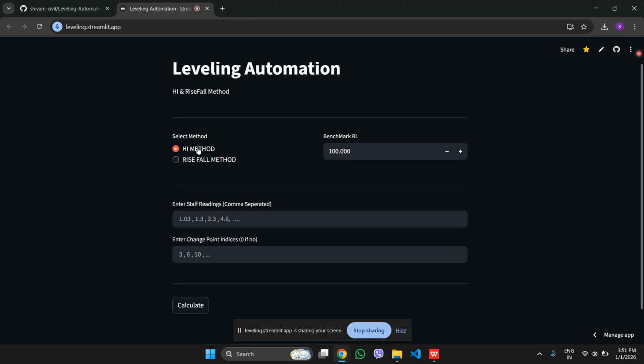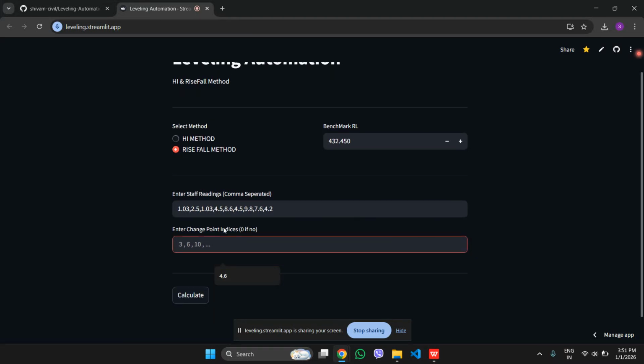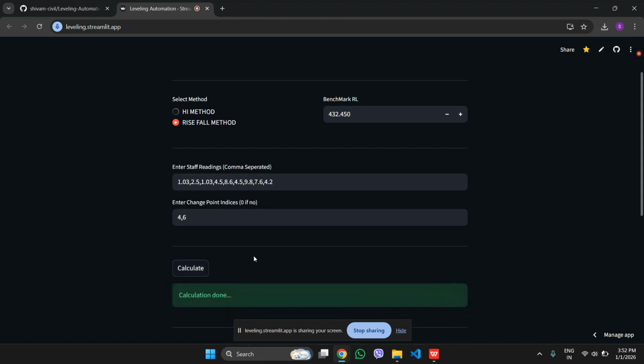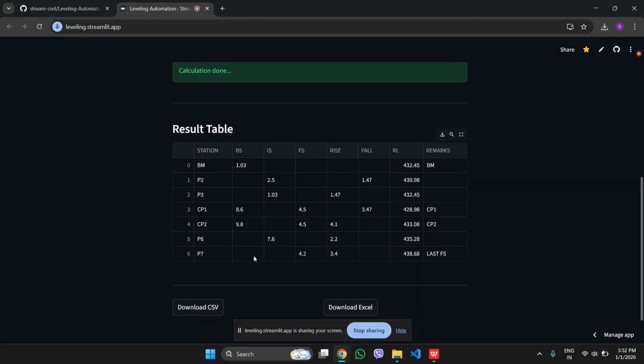So for example, I make it rise fall method. We need to give the benchmark of the first reading. I give this much, and after that you have to enter the staff readings in comma separated form. After that you have to give the change points, where the station got changed. Let me keep this. And after that you need to click on calculate.